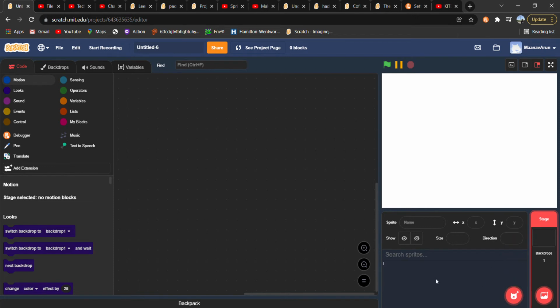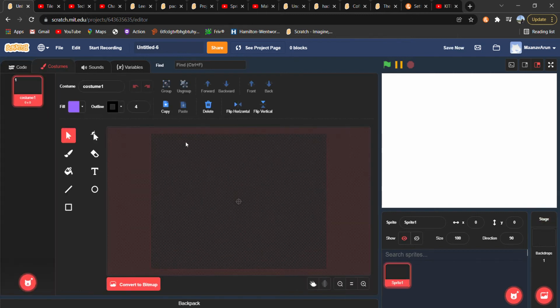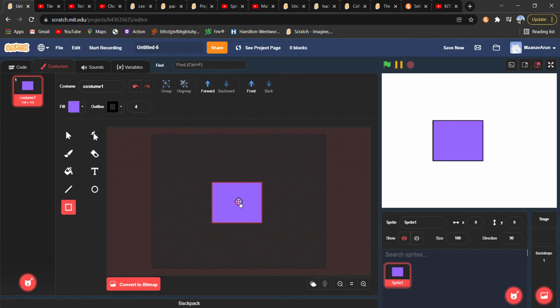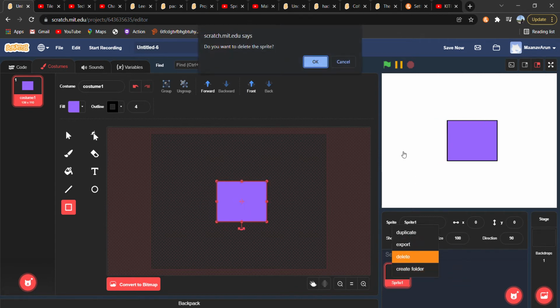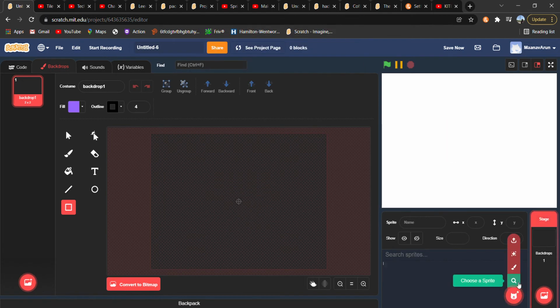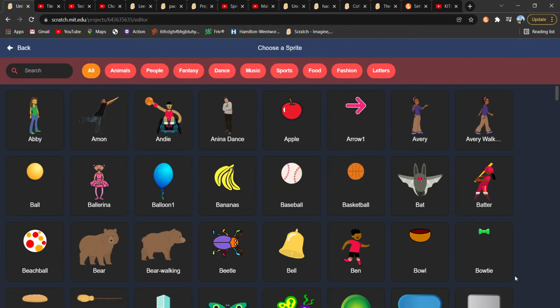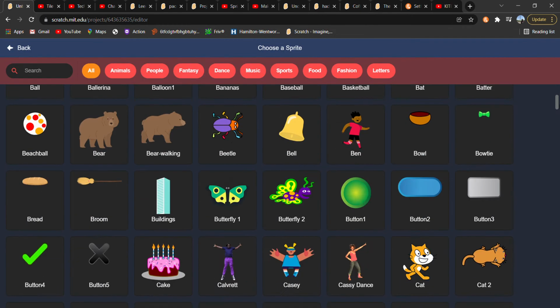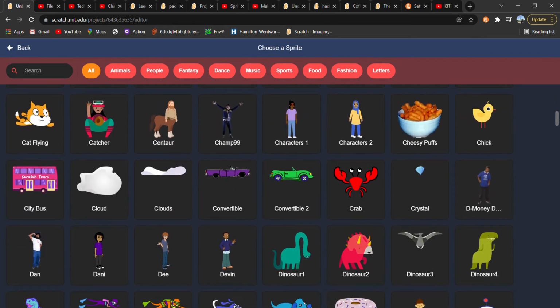So if you have the default Scratch cat sprite, you are allowed to use that. It won't affect anything. If you want, you can paint your own sprite, like you can edit it in this sprite editor and stuff like that. Or if you want, you can go into the Sprite Library and choose one of these. So feel free to use any of these.